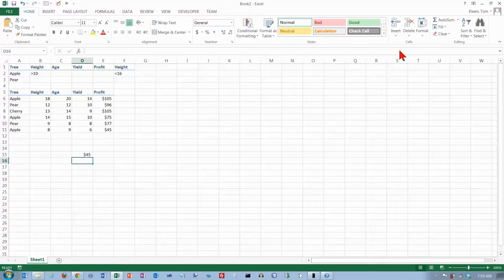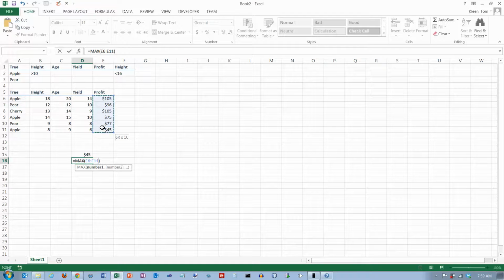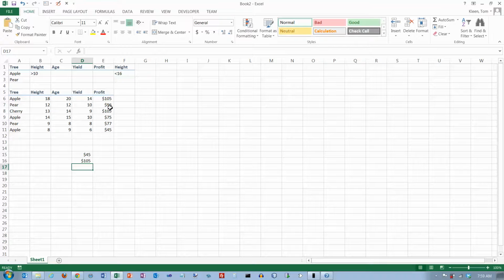I can also use the Max function, which will tell me the biggest one. And again, I have to tell it, don't look there, look over here. And hit enter, and it tells me that the biggest profit I had was $105.